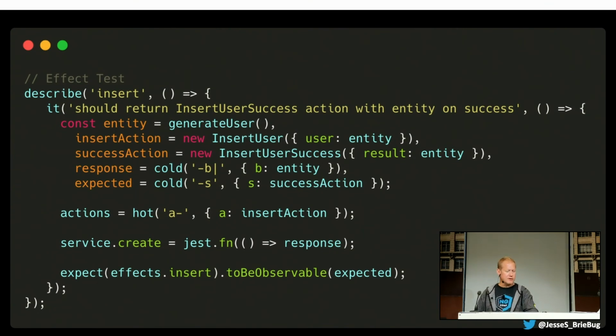And then we've got our service create. We're pointing that to be, it's basically just reassigning this function using the adjust stub to be the response. The response again. So this service call called create is going to return a response that has our entity in it.